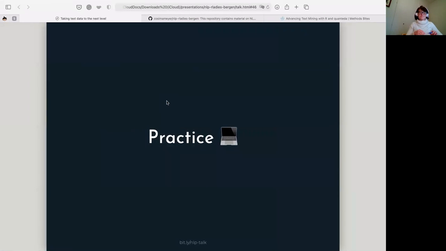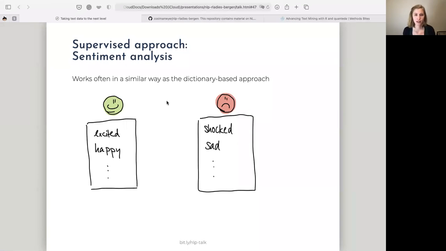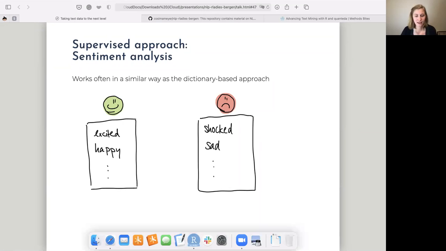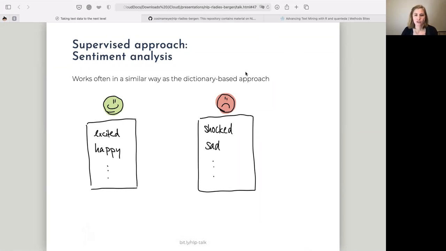Okay, so coming from the topic dictionary approach, we can also do the same thing with sentiment, obviously. It's kind of the same way, right? So you do have a couple of words. I put like four down here, like excited, happy, or shocked or sad, which are clearly associated with positive or negative words.